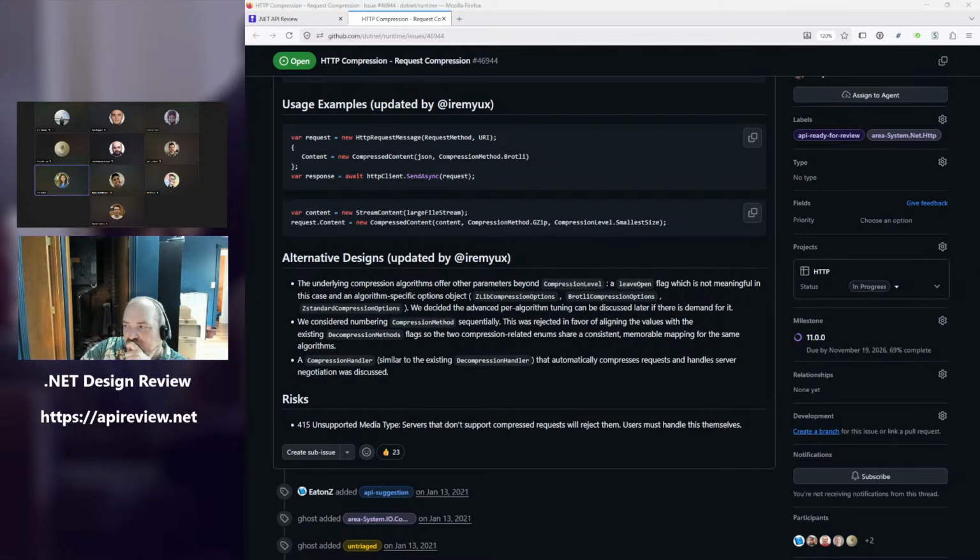So we will be needing a new public enum called CompressionMethods. And we decided to go with the values 1 to 4, 16, to map the exact values that we have inside the DecompressionMethods enum, so that we have parity between them. We thought about numbering them sequentially, but inside the team we went with this design.